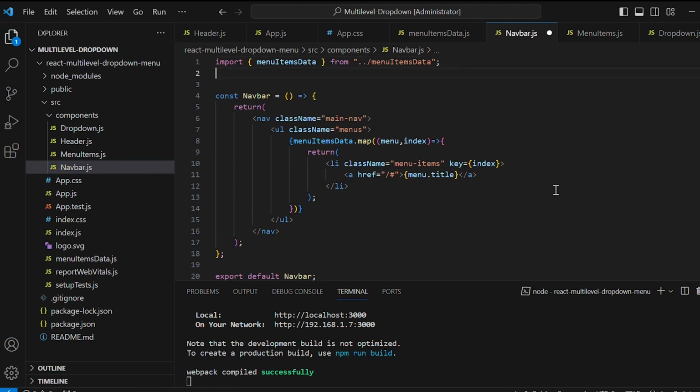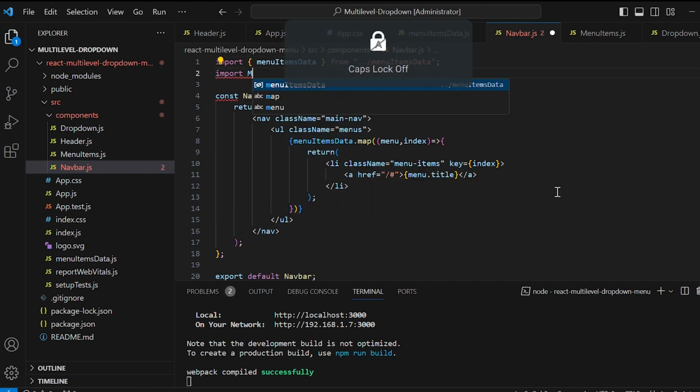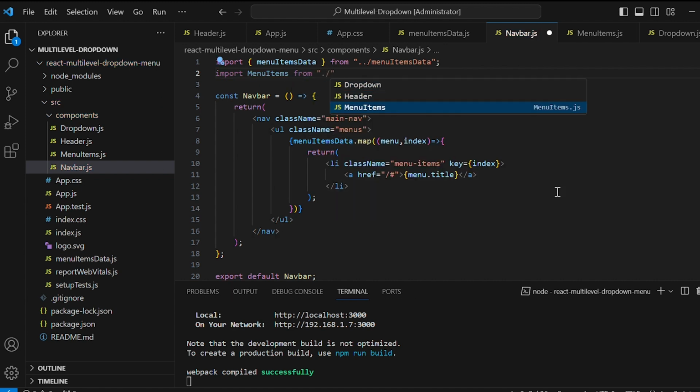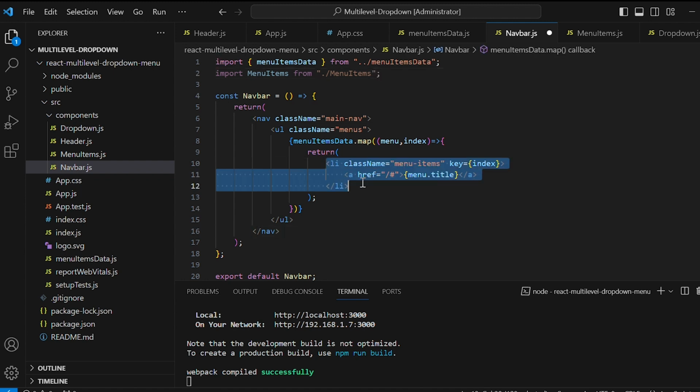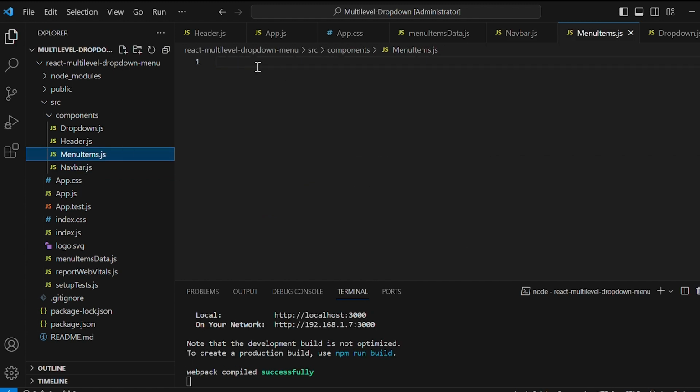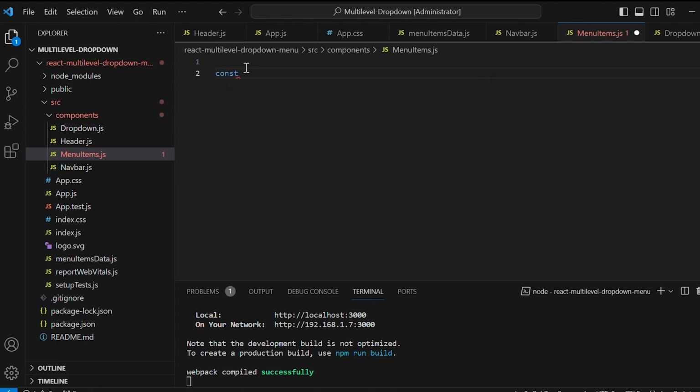Here, just import the menu items component. We will replace this with menu items component and pass two properties. Items is equals to menu and key is equals to index. In the menu items component, we will receive the items property and display the menu items.